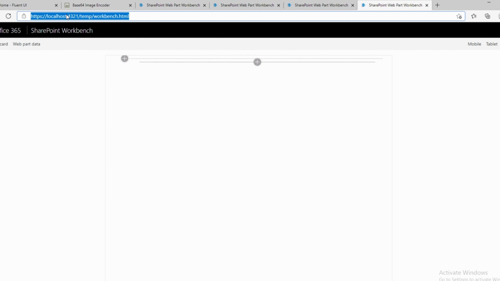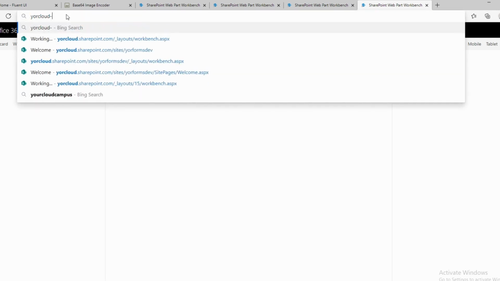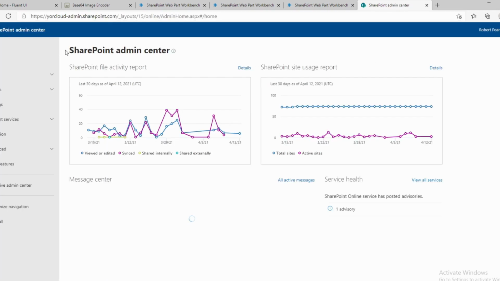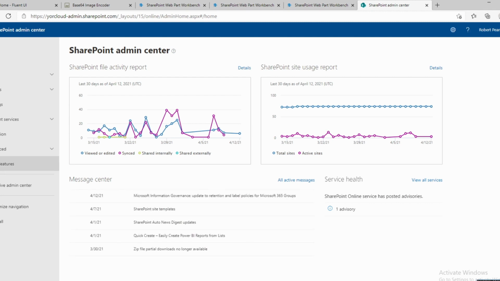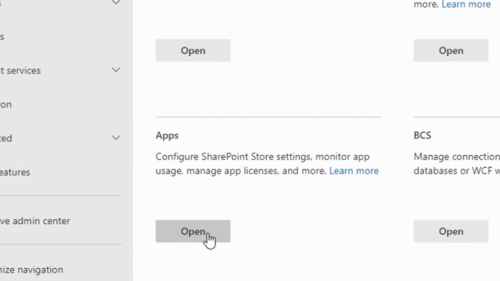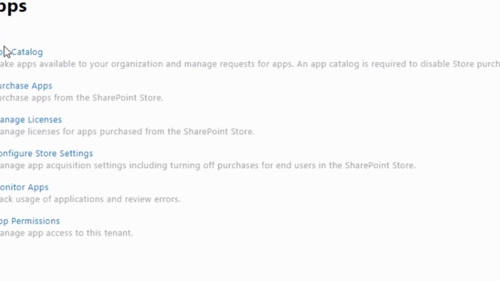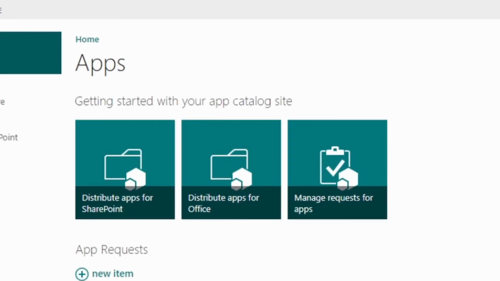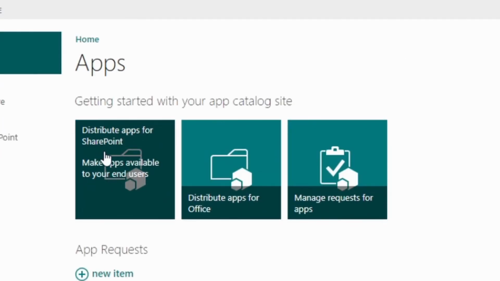We need to go to our admin page. We need to go to the SharePoint admin center. We then need to click on more features. We then need to click on apps. We then need to click on App Catalog. If your organization doesn't have one, then one will be created at this point. Then we need to click into Distribute Apps for SharePoint.